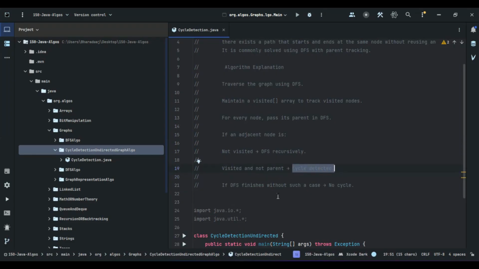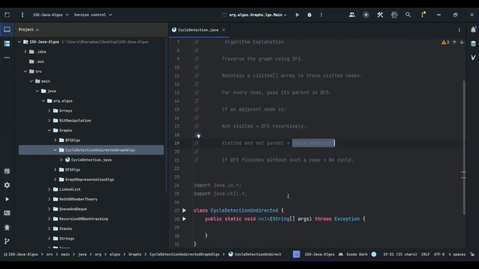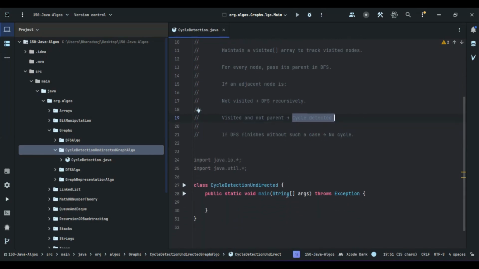If DFS finishes without such a case, then no cycle is detected. It's as simple as that. If you didn't understand everything, it's fine. We will articulate the same thing in the form of code, and then we'll dry run by considering the example within the code. By the end, I assure you that you'll understand the algorithm clearly.